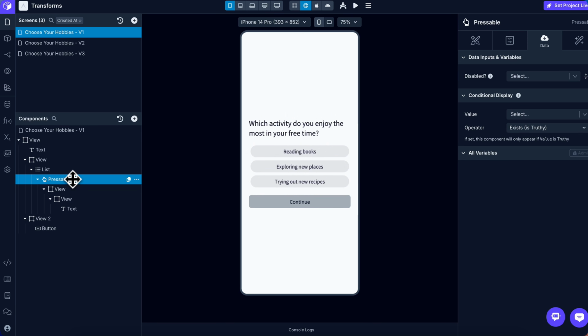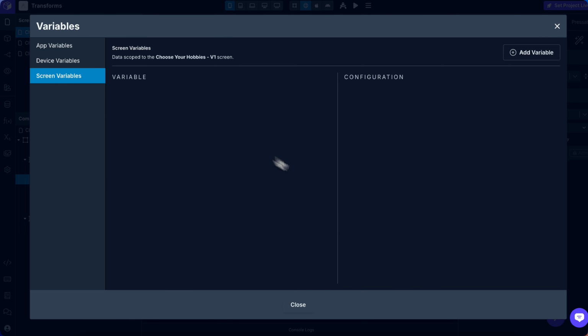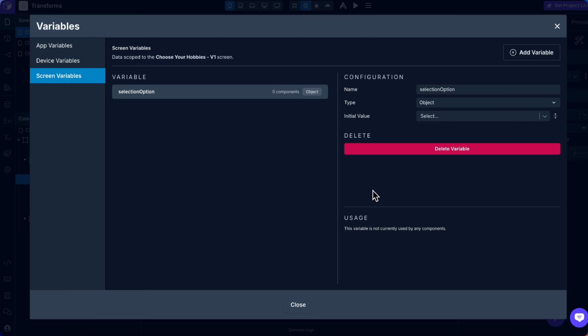Next, we need to store the selected item in a variable. To do this, we will go to Variables module, to Screen Variables, and create an object variable. Why an object? Because our list items are stored as objects in an object array. For a deeper understanding of data types in Draftbit, check out our video linked in the description.